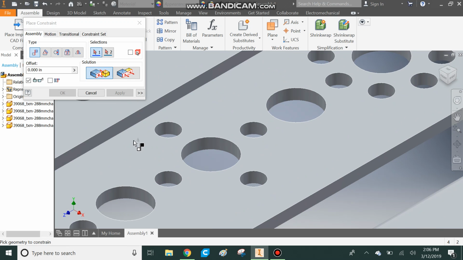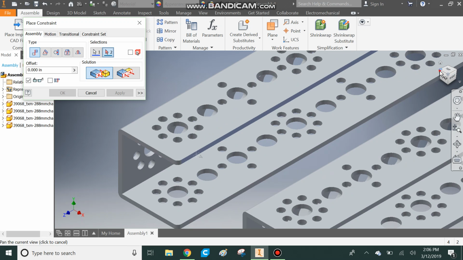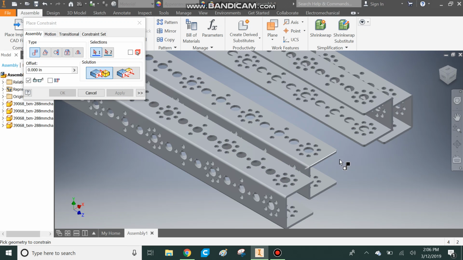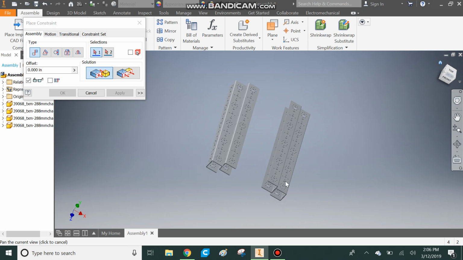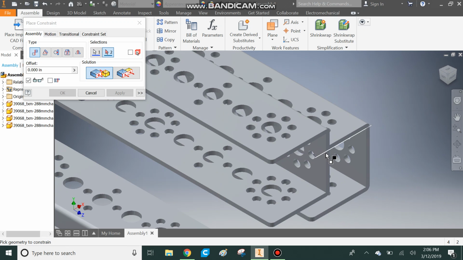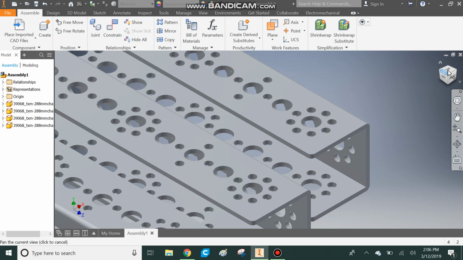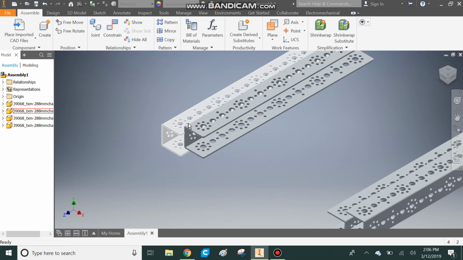So we're going to come over here and click on the side of this channel. Then we're going to turn and click on the back of this channel, and it's going to mate those two together. So if you look from the top, they're side by side exactly. Then we're going to do that again for this other one. We're going to click the back of this, and then click that right there. It doesn't really matter if you click the top or bottom. Either way, it's going to make them together, as you can see. So now they're offset, as you can see.